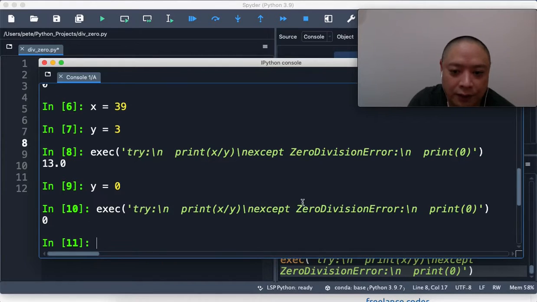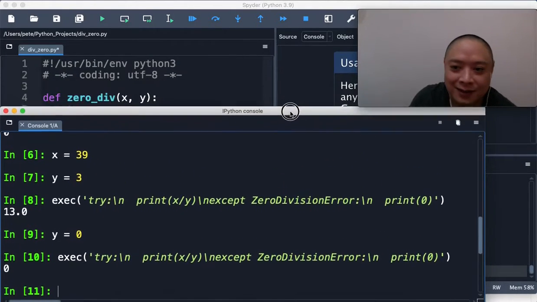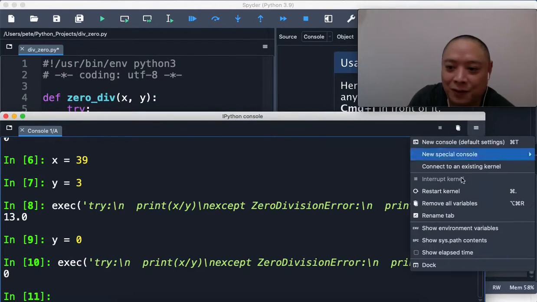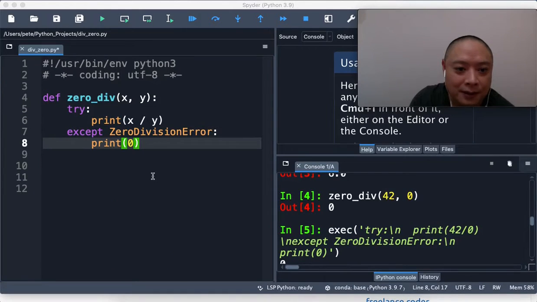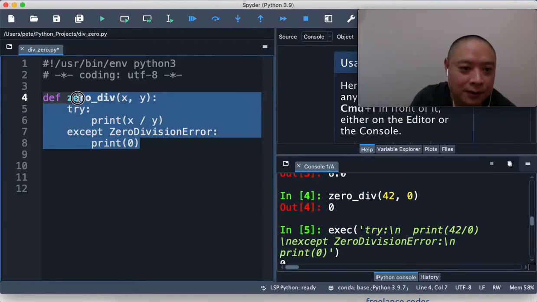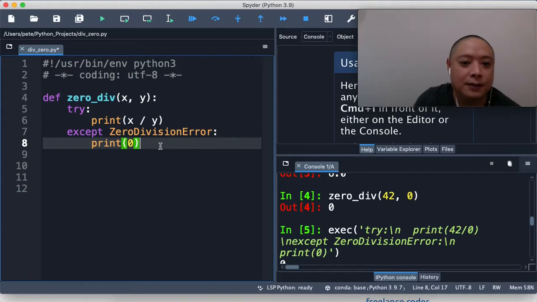So again, we're not getting the ZeroDivisionError. We're just simply getting a 0 whenever we divide by 0. So that is the try method in a one-liner. I hope that makes sense. Pretty straightforward. Next methods I'll show will be the if methods, or using if statements to handle this.